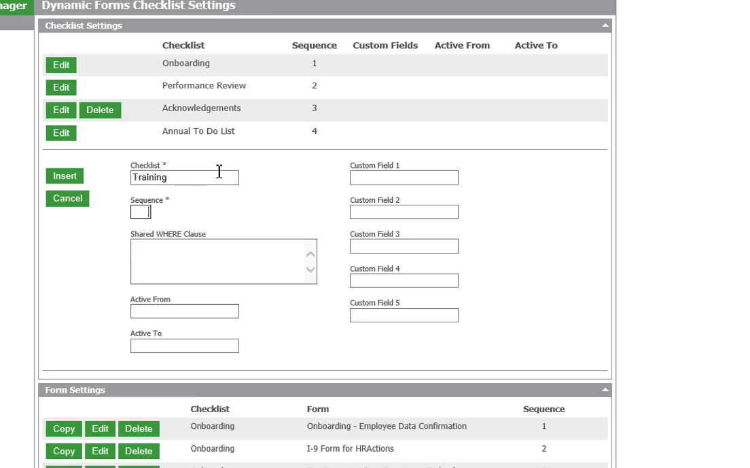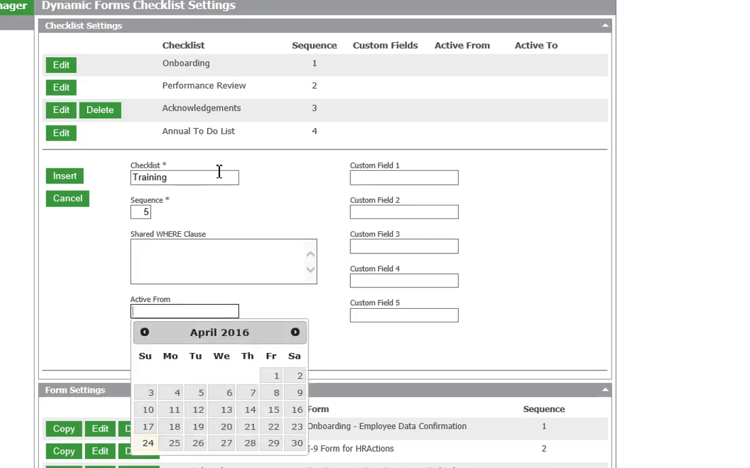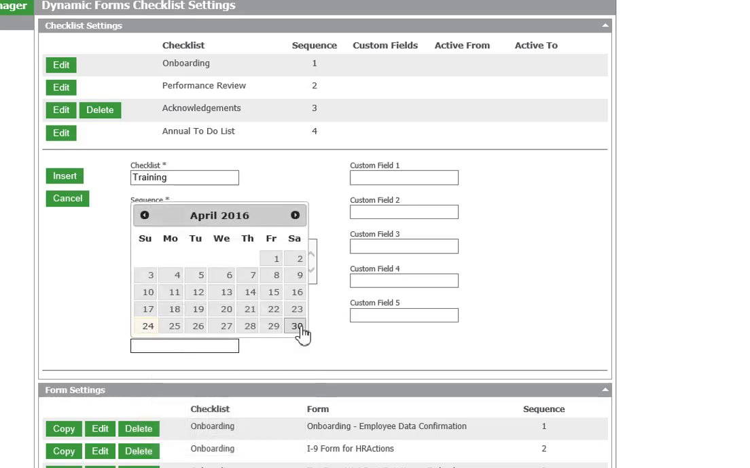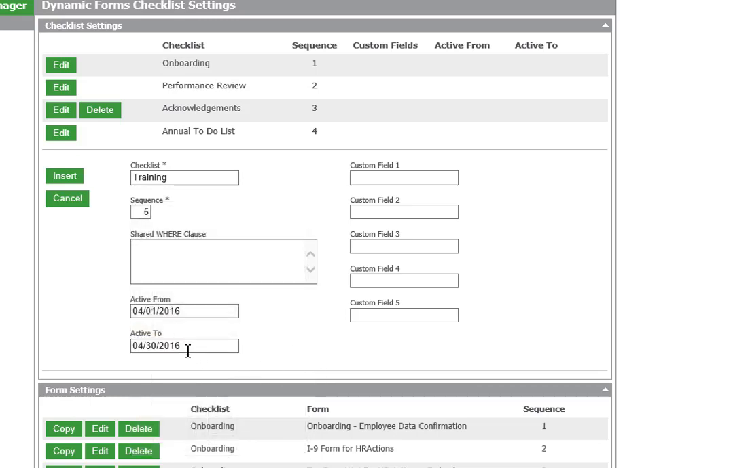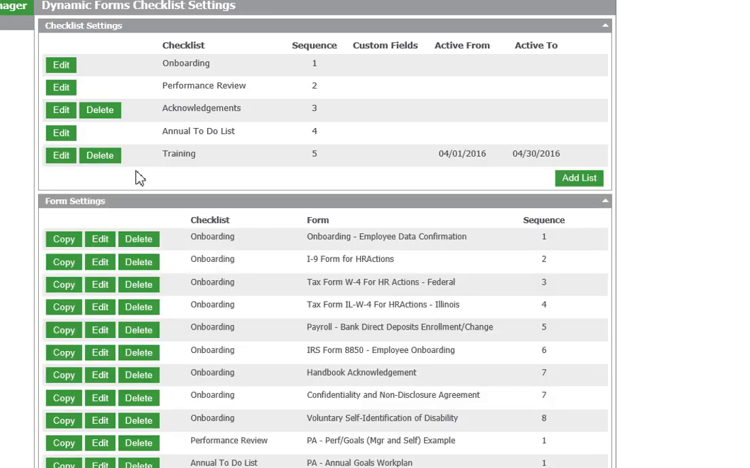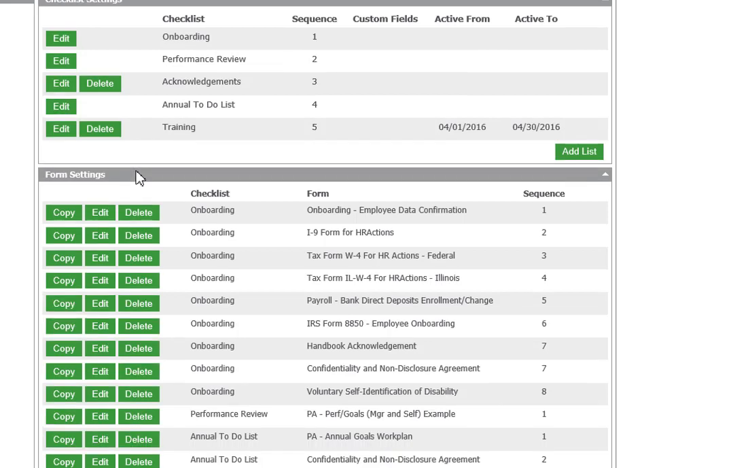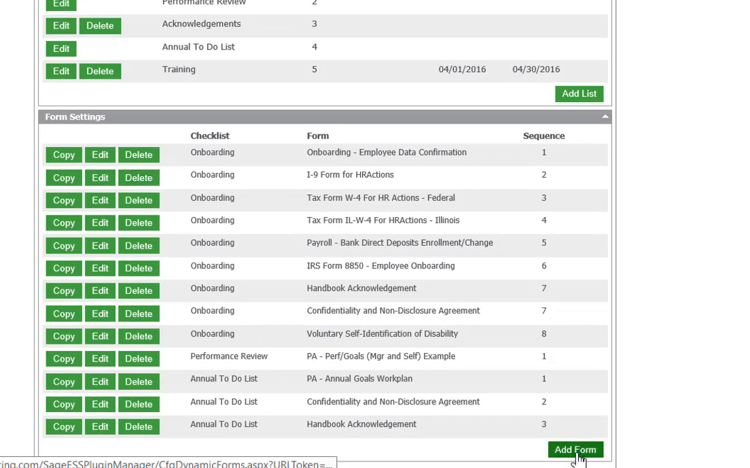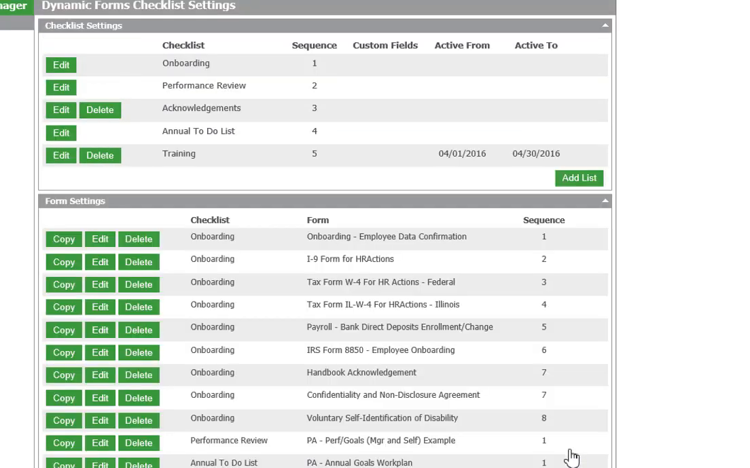For this purpose, I'm just going to put it in as the last sequence so they'll see it at the bottom of the list. I can also add in, if this is just going to be a temporary checklist for them, I can choose to put in a start and stop date so that after the 30th it will no longer be accessible to them. And then once I'm happy with that, I can hit Insert, and I'll now see the checklist included at the top. To add forms to the checklist, whether it's the new one I've created or an existing checklist, I simply scroll down to the bottom and click Add Form.